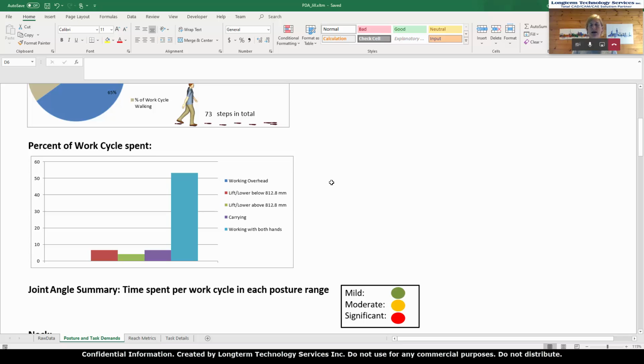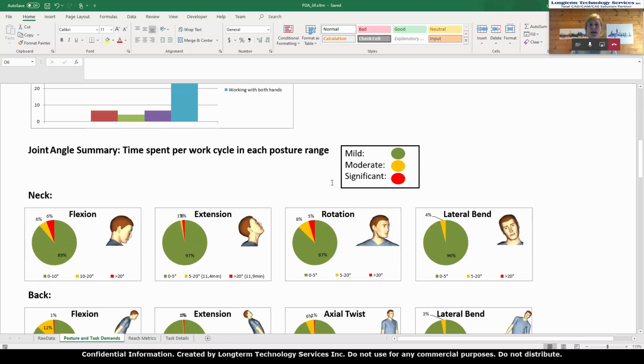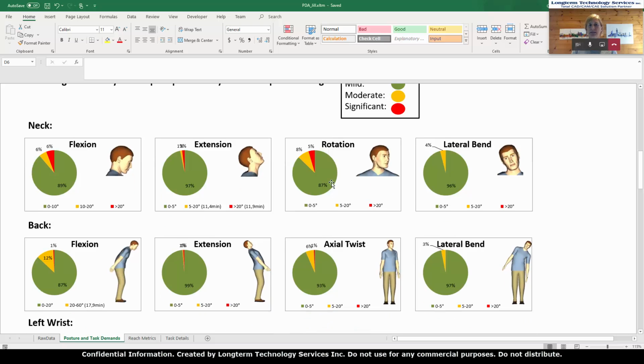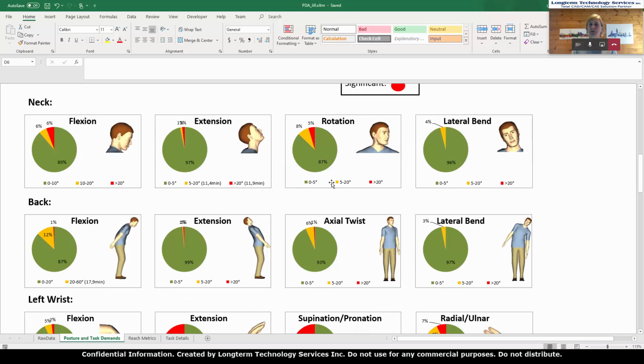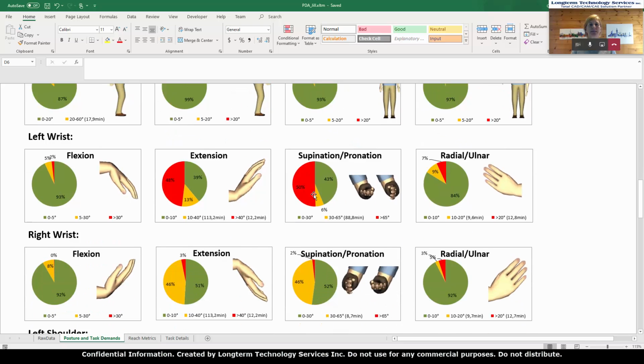If you can move it down now to have a look at it by joint. Here we're seeing that the neck region has a few times that it goes into a little bit of a rotation, but in general, predominantly green. The back, even though we have a lot of lifting, we see that the back, in terms of some flexion extension, is predominantly in the green section with a little bit in the yellow. If we could move further down, please, to the next joints.